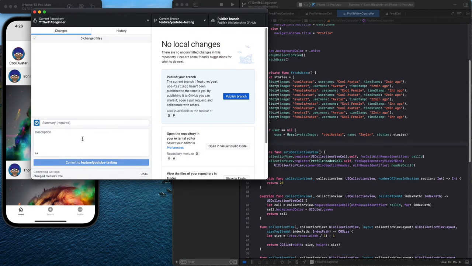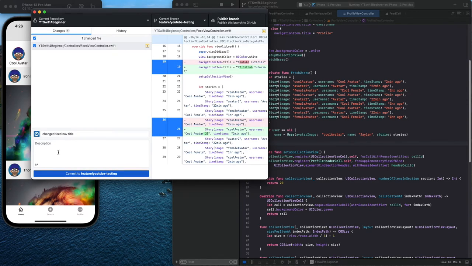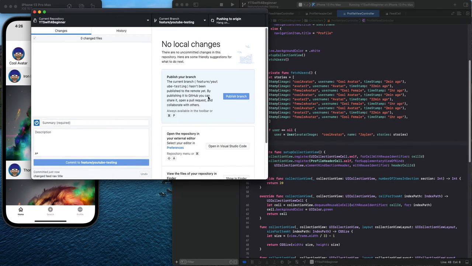Boom. Once you commit it, it could be right here. If you want to undo it, or oh my god, you did something by mistake, or you forgot to add or change anything, you can do it. But once you commit it, and then once you publish the branch, let's see what happened, right?